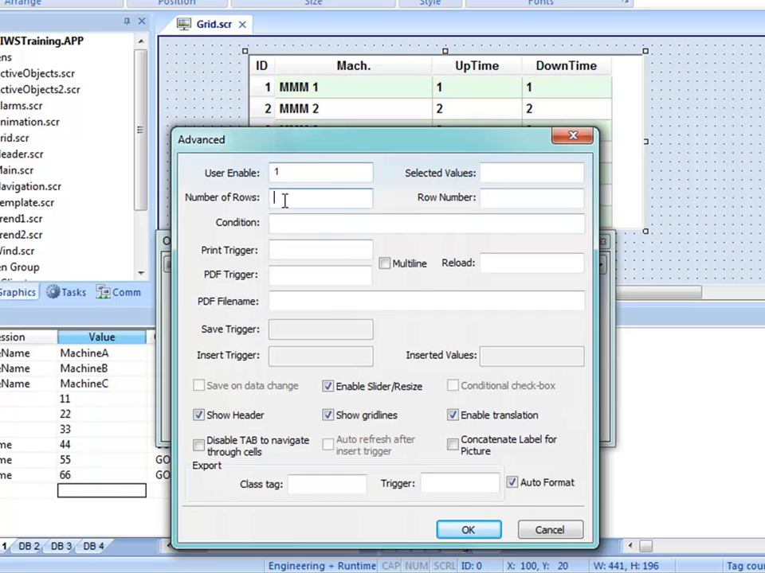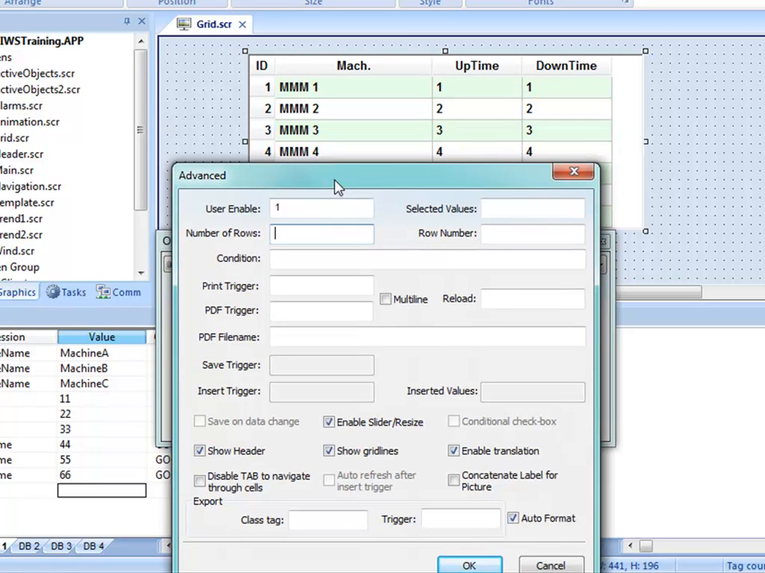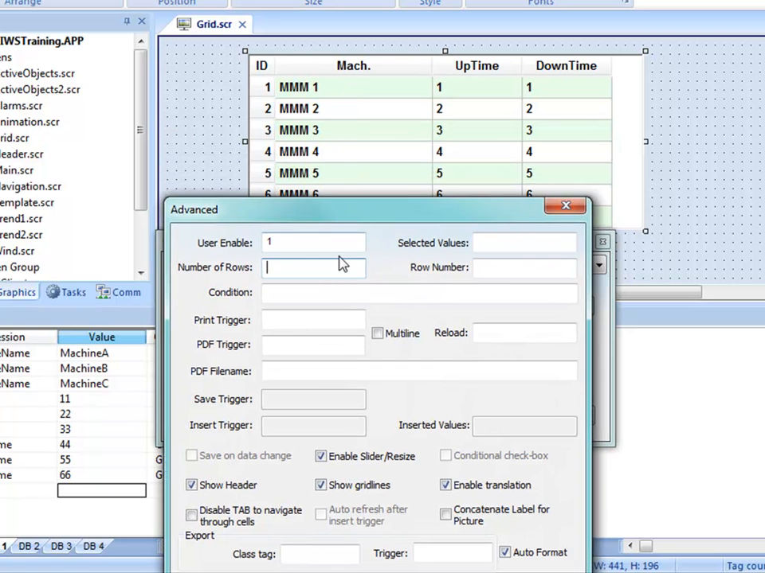The number of rows is reported back into a tag in here, and that will list how many rows of data we actually have in here. And if you have selected an individual row, the tag in this field will report back what row number you're on. This is both a read and write tag capability. So if you write into the value of this tag, it will move the selected line to that individual line.